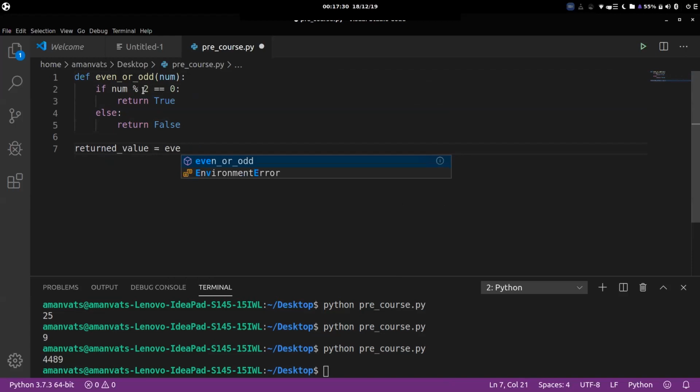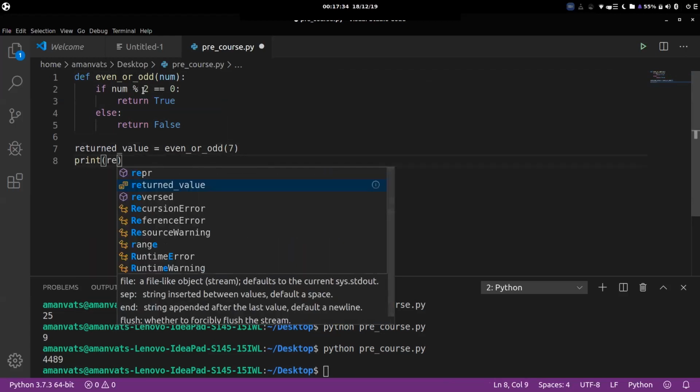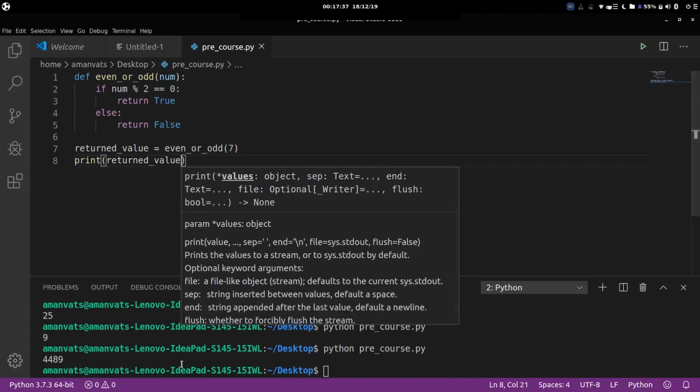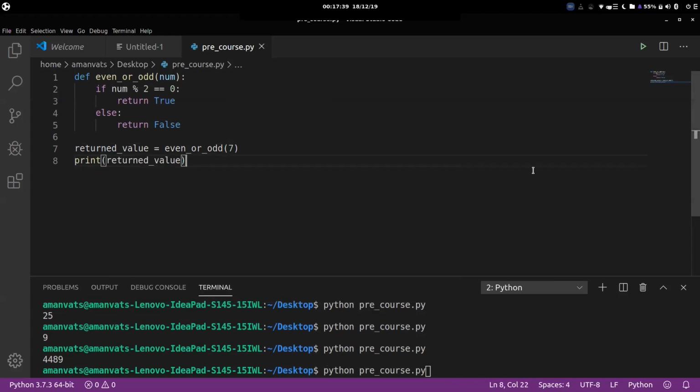All right, now if you just call it, say I'm doing returned value is equal to even or odd, this is 7, and if I print returned value, let's see what it does. Yeah, it printed false. Because what we are doing is passing 7, this num is receiving that value 7, working on that 7, and since 7 is not an even number, it returns false. So the returned value captures whatever it returns, so it returns false and it prints there, so it printed false.